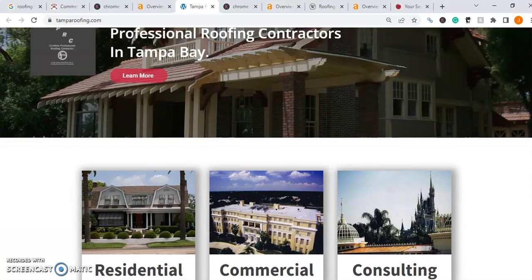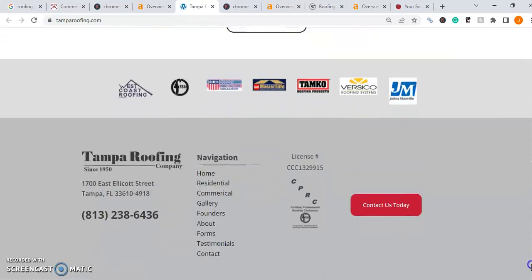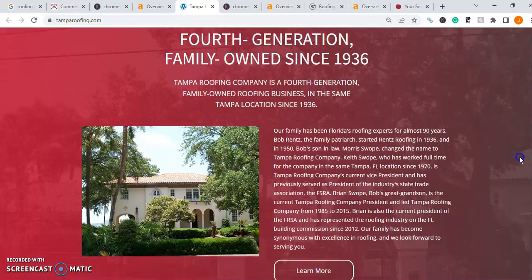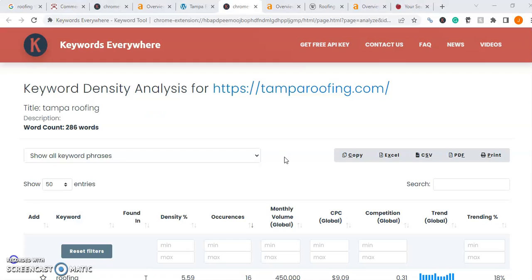So take a look at their website. They don't have a lot of content on this page. So as far as that facet of SEO goes, we can really go in and outrank them in that category of SEO. However, let's take a look at the relevance of this content because oftentimes companies will try to squeeze in keywords through images or other means. So let's take a look. We're back to keywords everywhere.